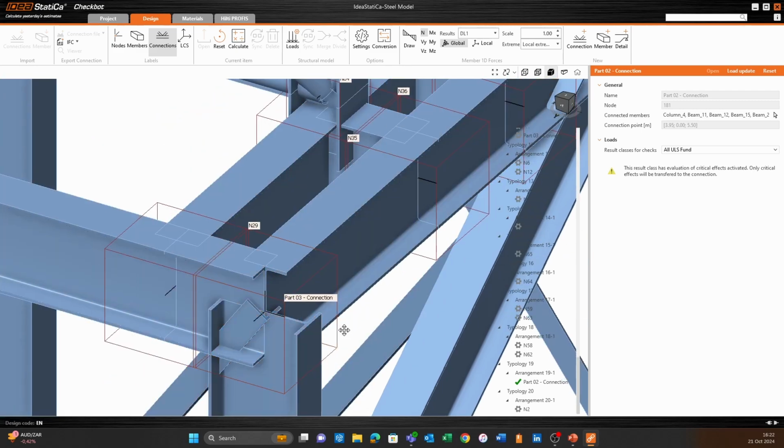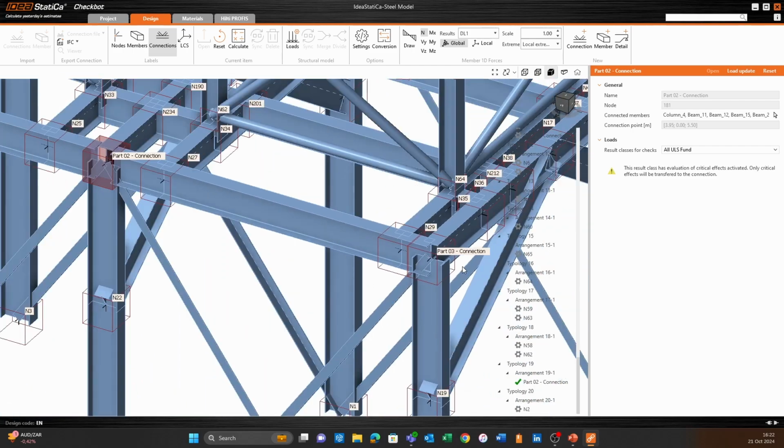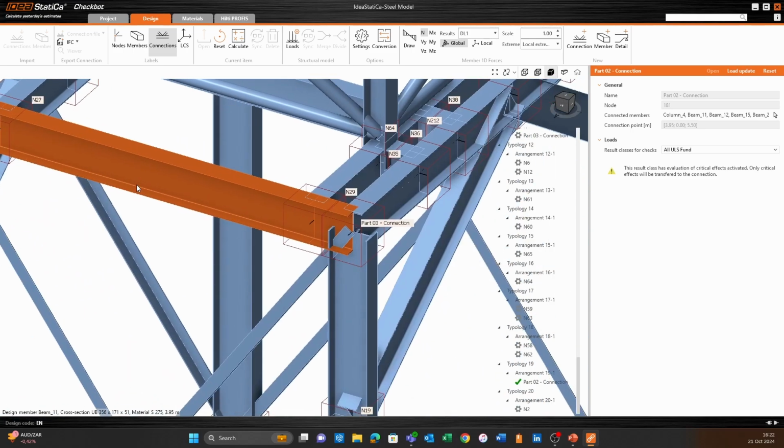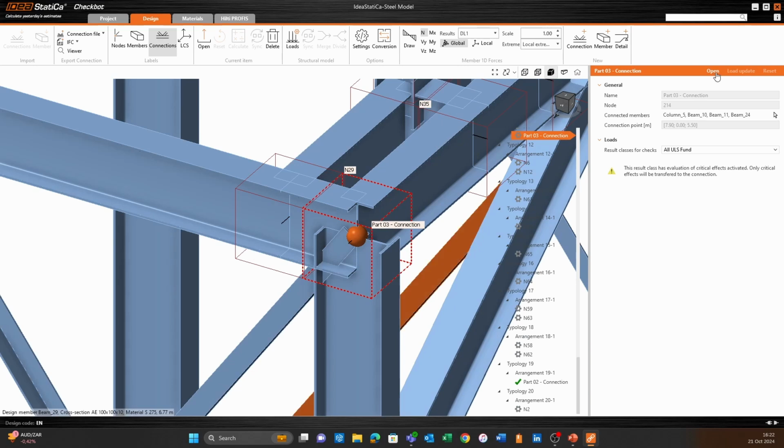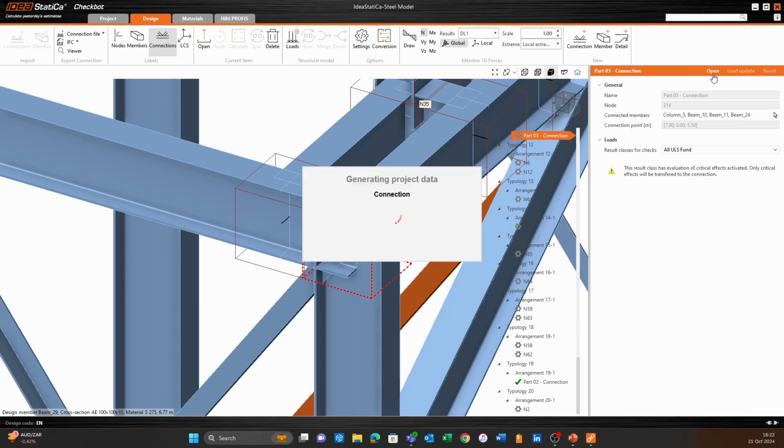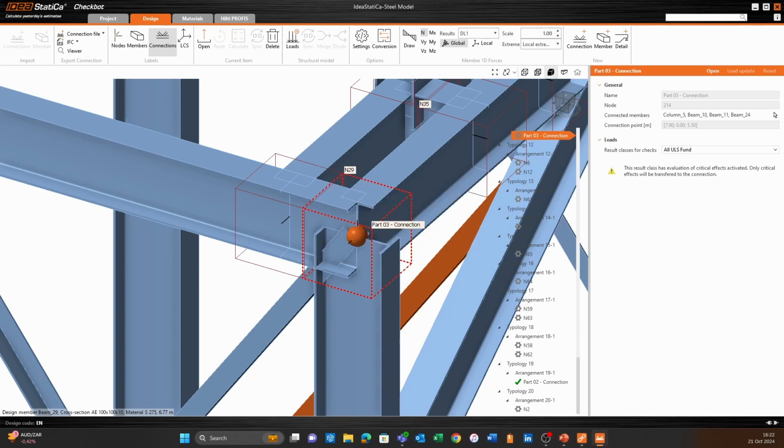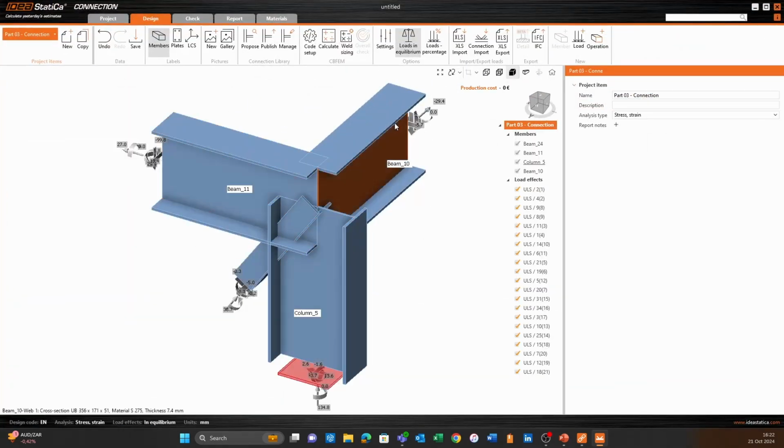And then of course we are going to work through some of the same things we did for our part 2 connection. So I'm going to click on part 3, and then I'm going to open it with IDEA StatiCa Connection. I'm just waiting for it to load quickly. It is loading on the other screen, and once it's open, I'll pull it across into view. All right, and here we go.